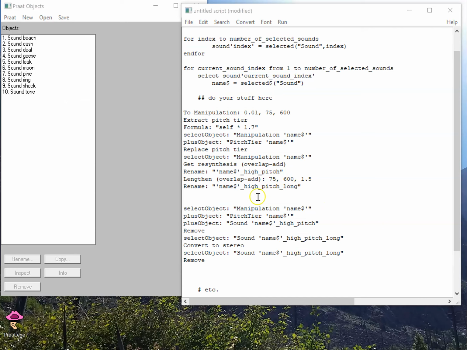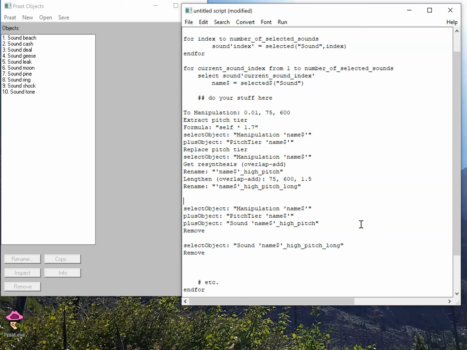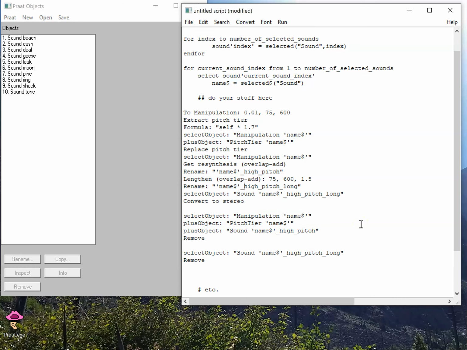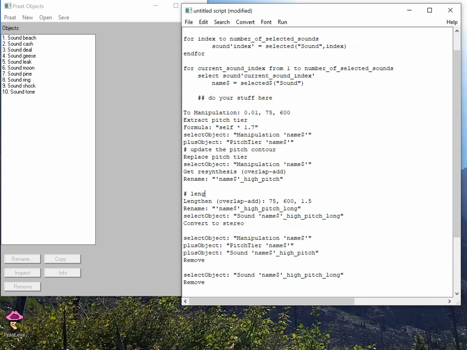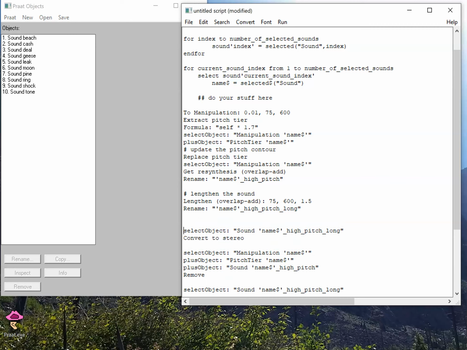So let's do that here. Okay, there we go. And the other thing I want to change is just the order of some of these operations, only because it looks a little sloppy to do some removal and then some removal later. So I'm going to move this part up. That way I can keep track of what's going on here. I'm going to replace this pitch tier. I'm going to annotate that as update the pitch contour. Okay, and then this is going to be the length in the sound. And this is going to be the part where we convert it to stereo.